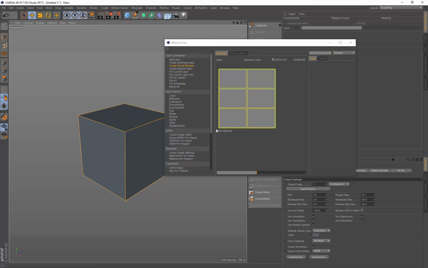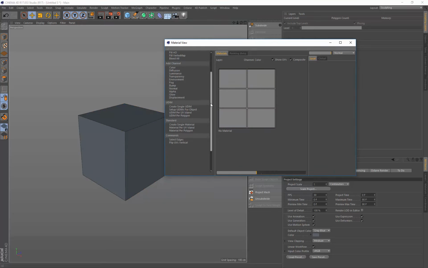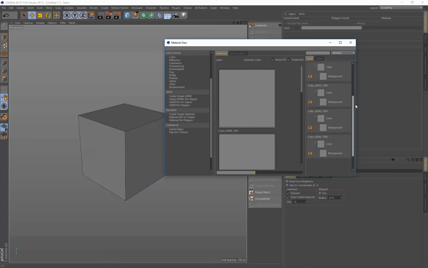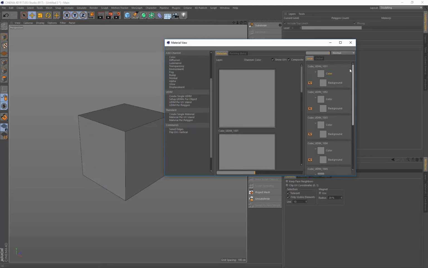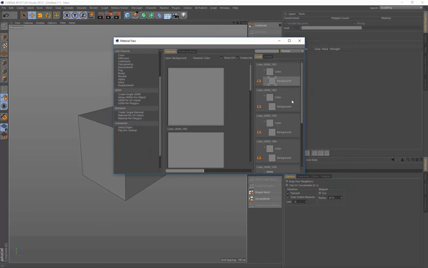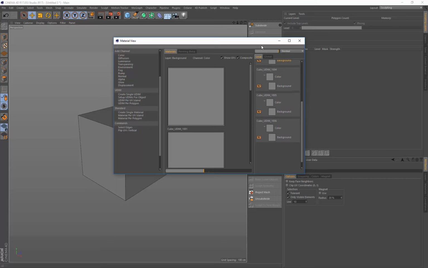So now I've got all these selected in here, and well, they don't need to be selected actually, they can be not selected. But I want to create a material with a texture on each of these UV islands. So I just come up here and go UDIM per UV island, and now I've got 6 textures, and each of them have the background, have a layer on them as well, and they're all 2K by 2K.